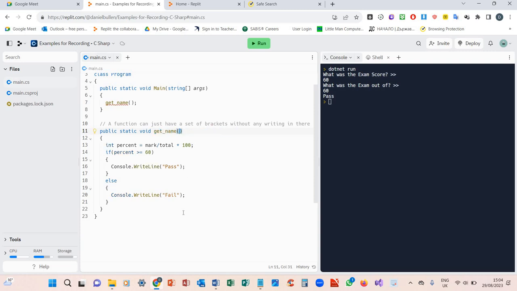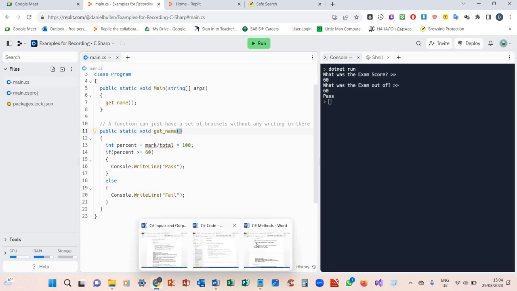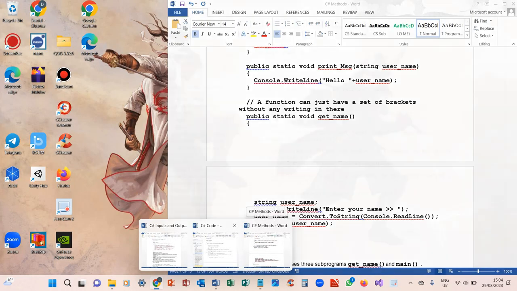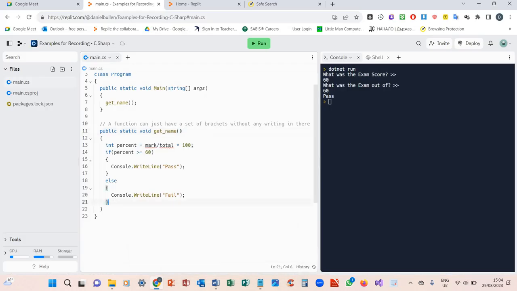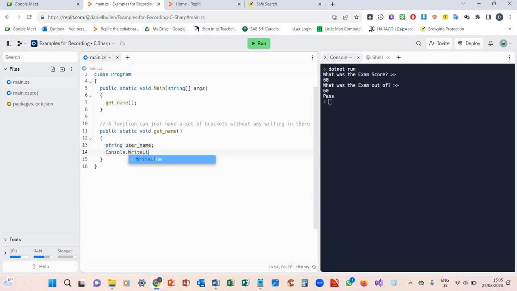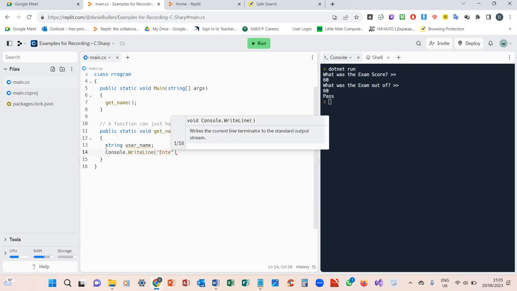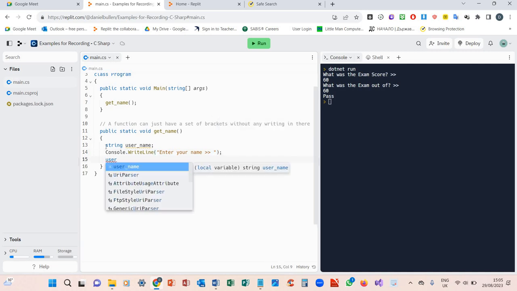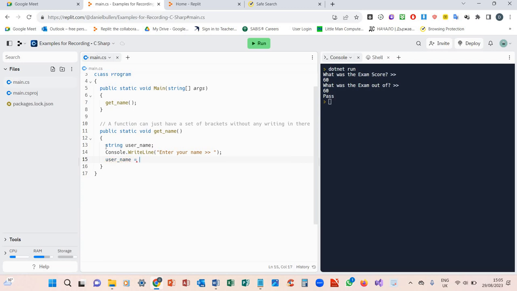So we won't need any of these parameters, but however, we are going to need a string. Username. Console.WriteLine, Enter your name. Nice and easy. Then we're going to do username equals Convert.ToString(Console.ReadLine).